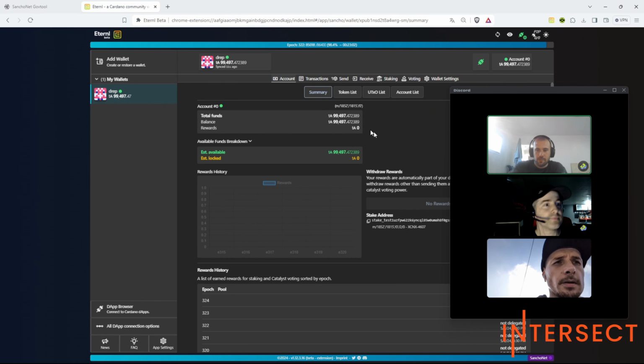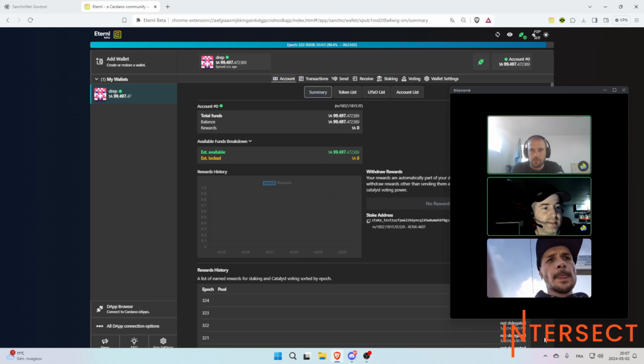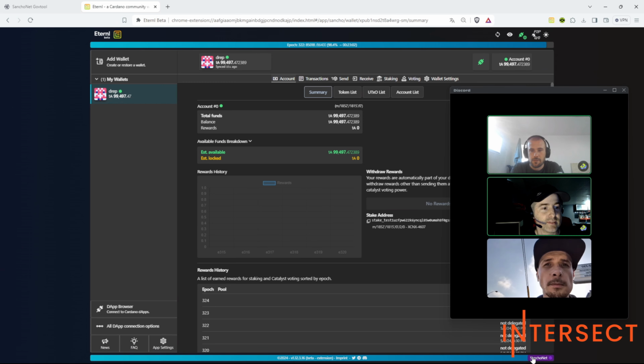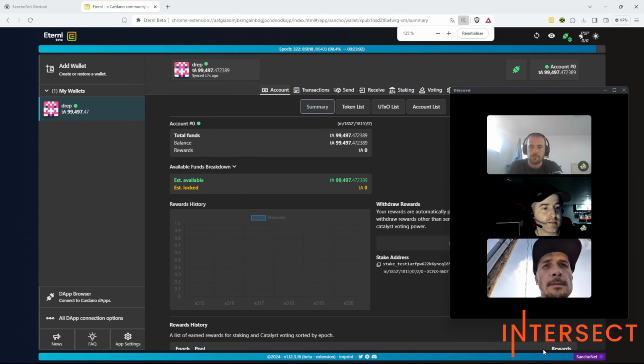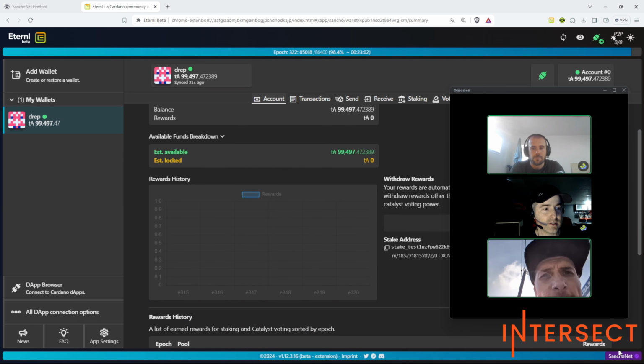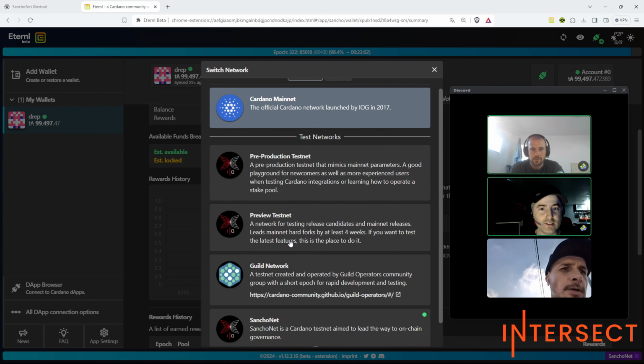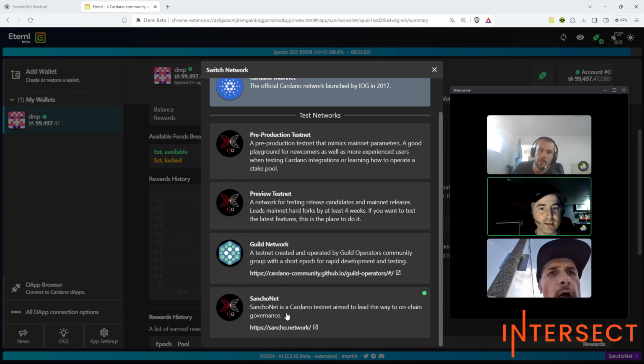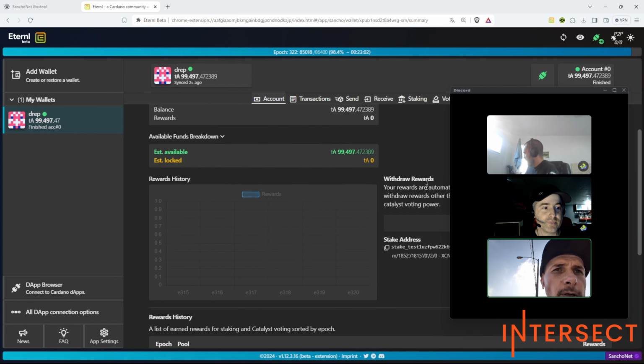In Eternl, at the bottom right-hand corner, you can change which network you're on for the wallets. You click on that and then you can select the network. So you could do testnet. Yes, it's that easy to create a SanchoNet wallet.